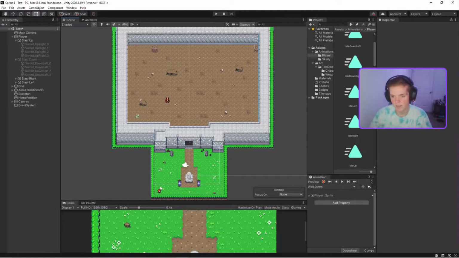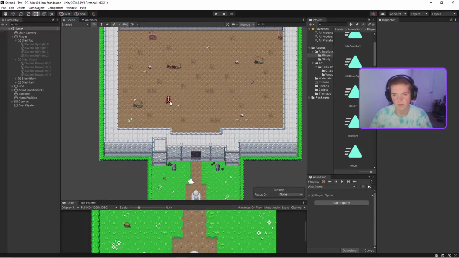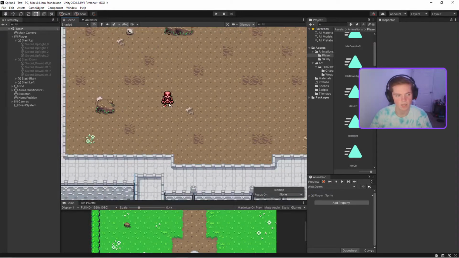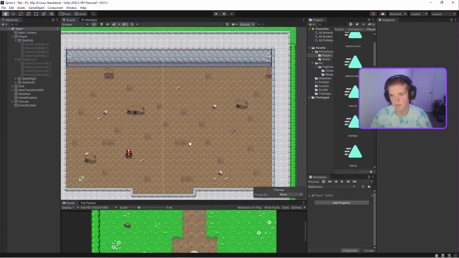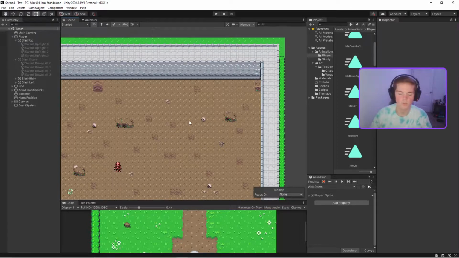So we have our sprite down here. We have the little map. We have our first room. We have a transition into our second room. And then in our second room, we have an enemy, this little skeleton guy. We have all the tile mapping details. Makes it super easy to do with Unity.